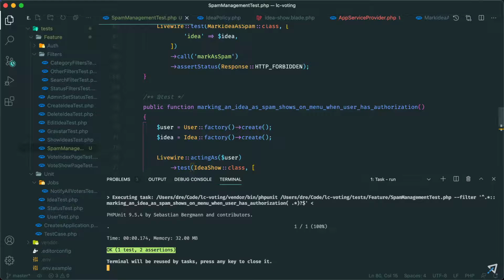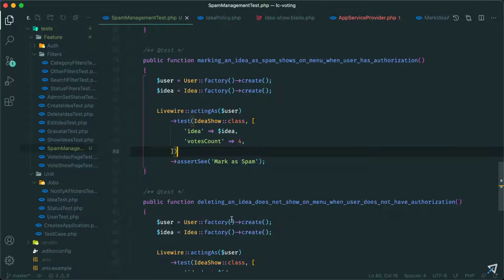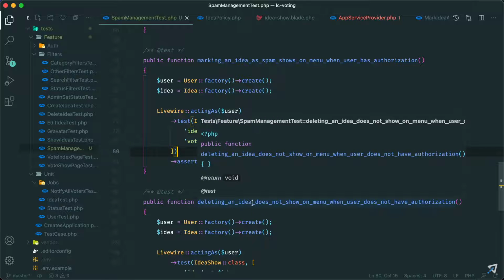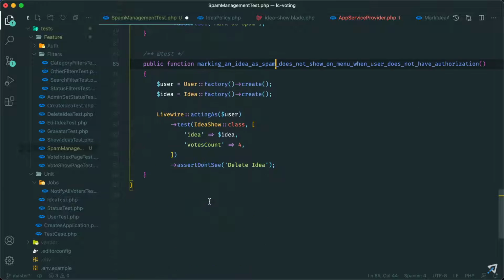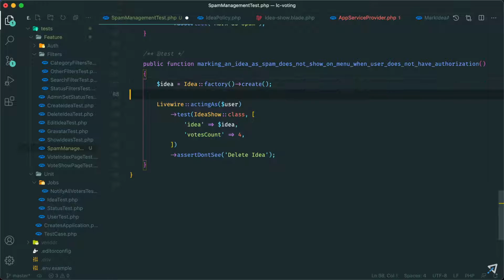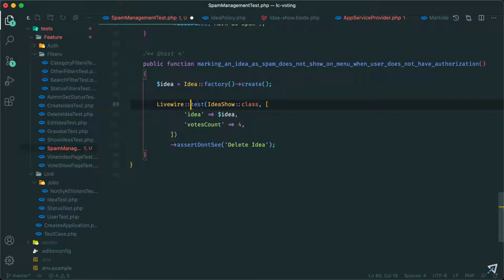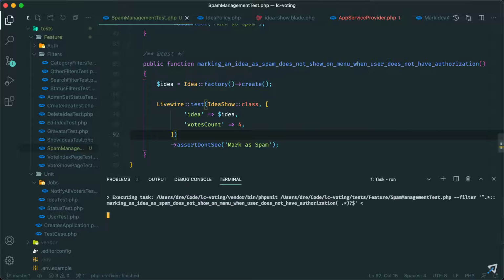Okay. And the last one. Let's change the name. Marking an idea as spam does not show. Okay. So this is if the user is not logged in. So we don't even need this. Let's not log in. Let's test. And let's change this. Mark as spam. Should pass. And it does.